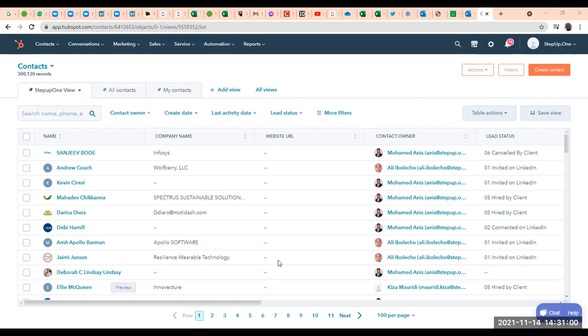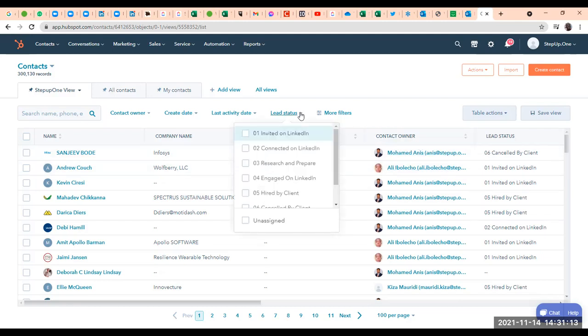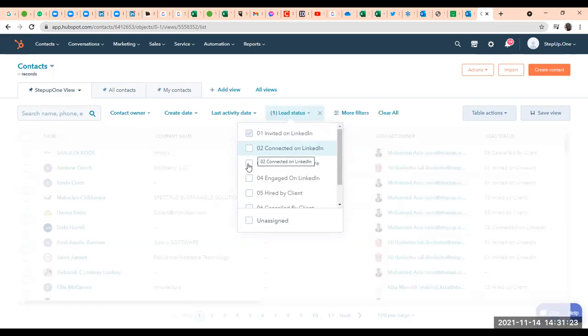Now you've got everything sorted. Now what you have to do is select the lead status and pick only those lead statuses that have been worked on by people. So click on lead status. Select everything, keep selecting one by one. That's the only way you can select it. Research and prepare, hired by client, canceled by client, all of it. It should be something like 35,000 or 40,000. I don't know how much.